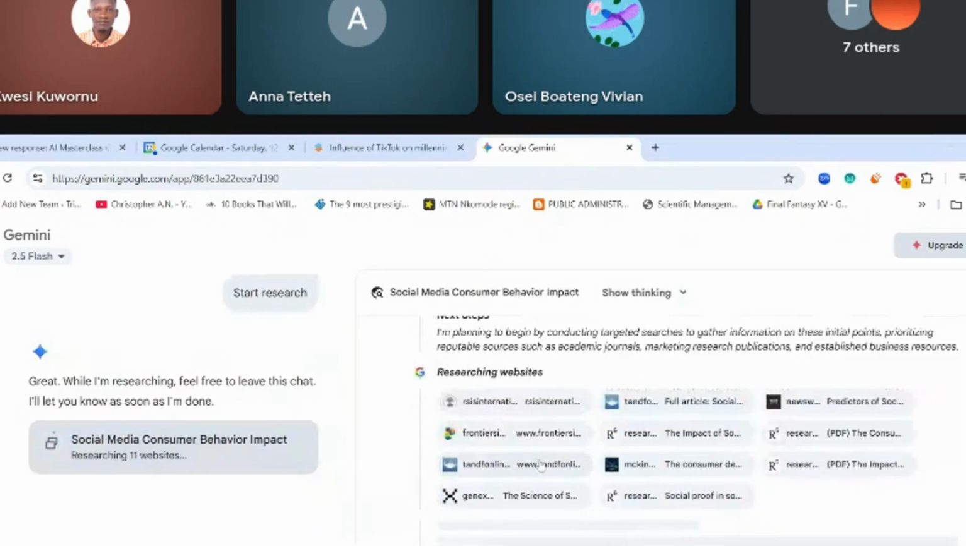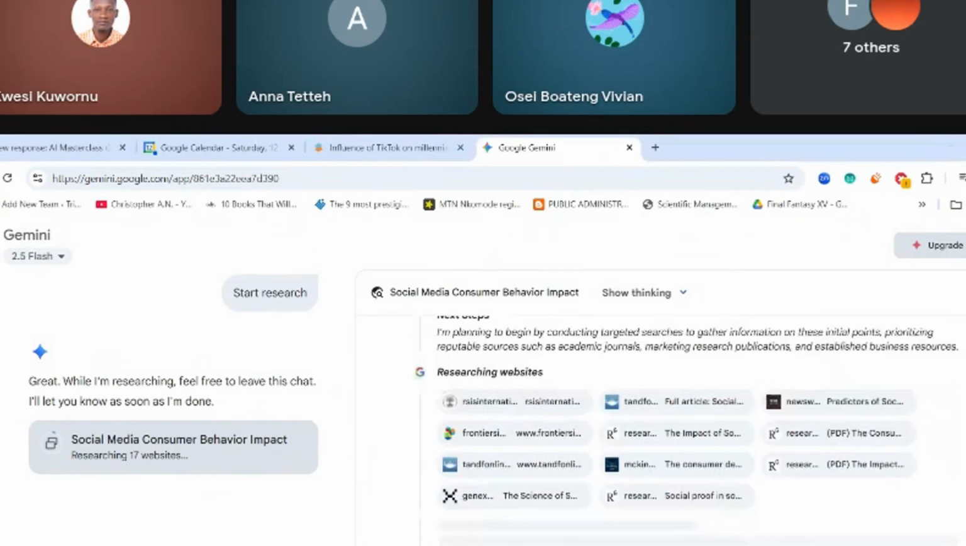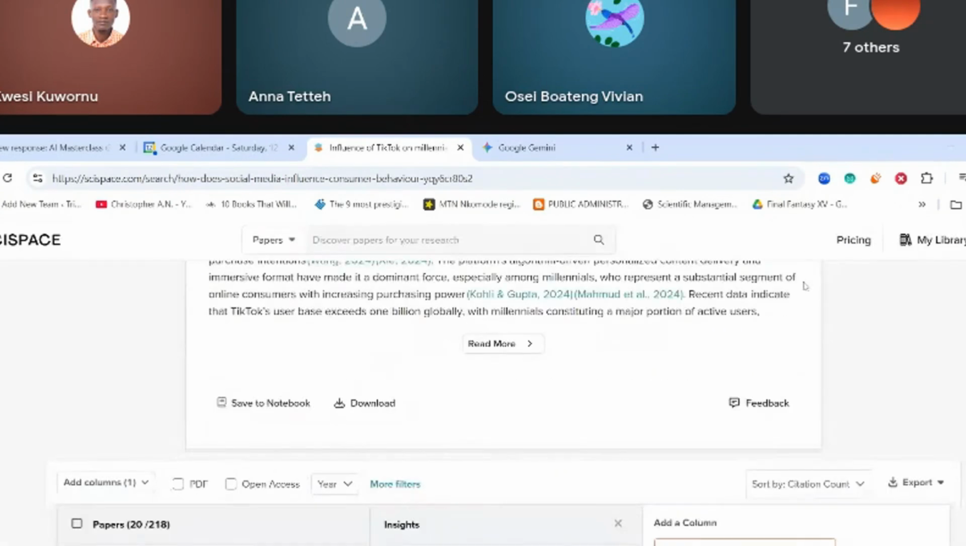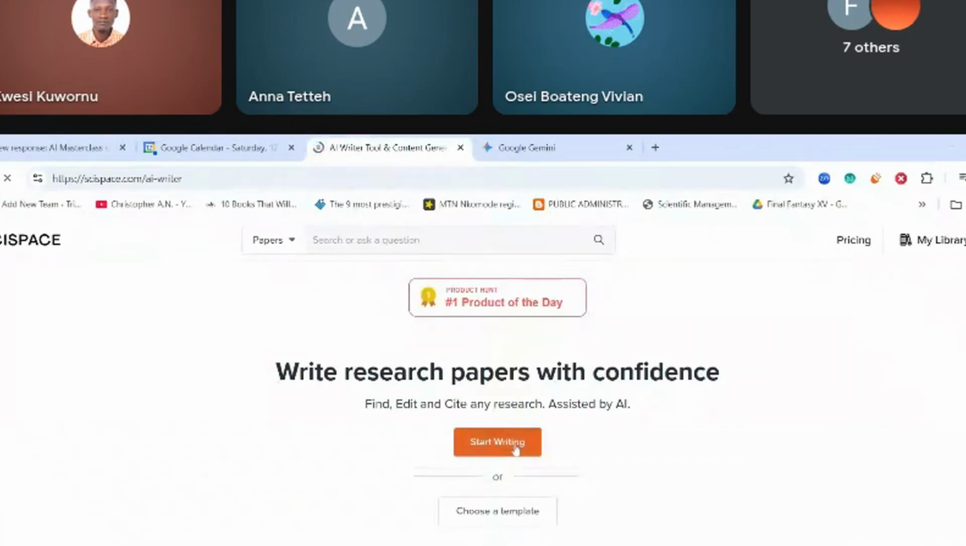All right, so it has started putting things together. Okay, so let's quickly move away from this and go on to the next thing. Yes, we also can have citation generators and an AI writer. So let's say we want to start writing our thesis. We are a bit stuck.